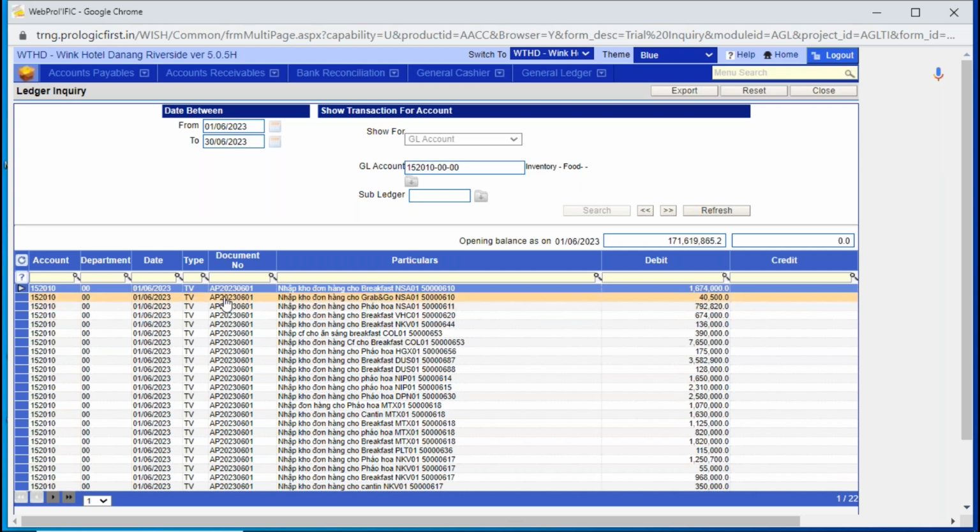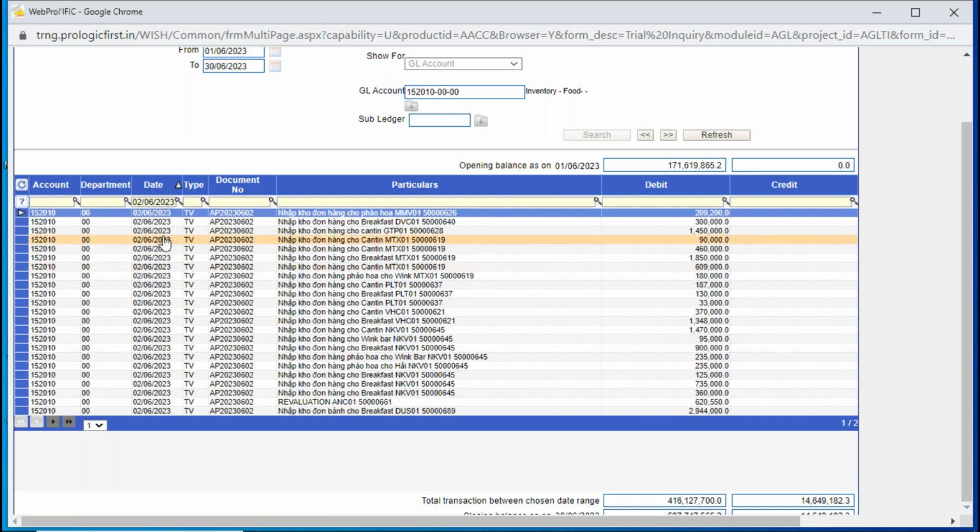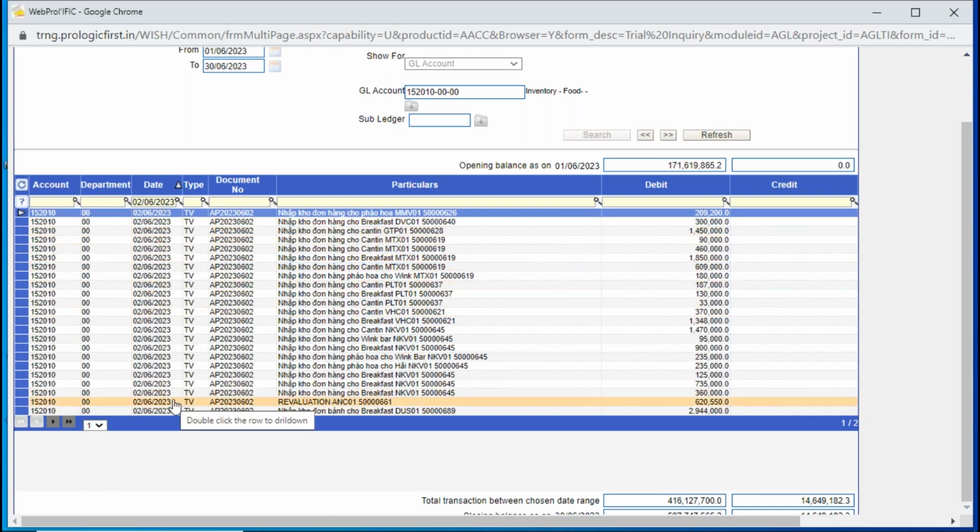So these are for each date. If you see this, these are all for the 1st of June. Now let me go down and see the 2nd of June, or let me do 02/06 to 23. So this is a filter that I have. In the filter, it is showing me that so many transfer journals have been posted.